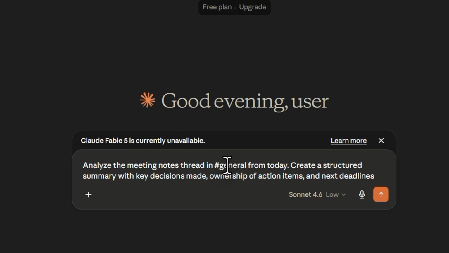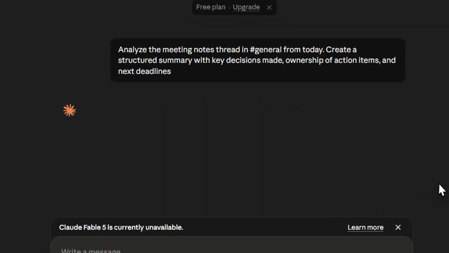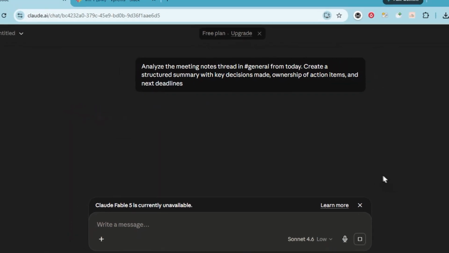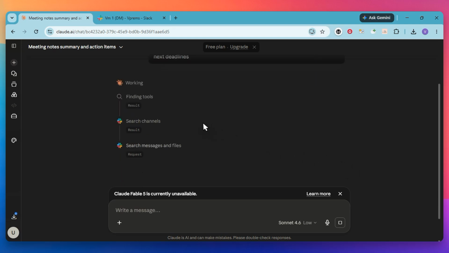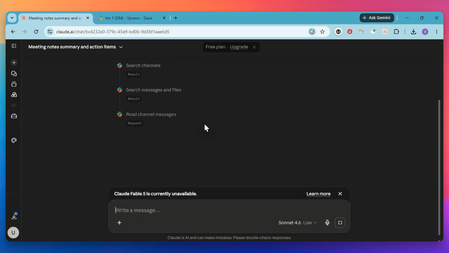After you hit send, Claude will scan the designated thread and organize the chaos into a clean, professional summary that you can share with your team. This process saves you significant time and ensures that nothing important falls through the cracks after a long brainstorming session. It is a total game changer for project management and keeping everyone on the same page without extra effort.